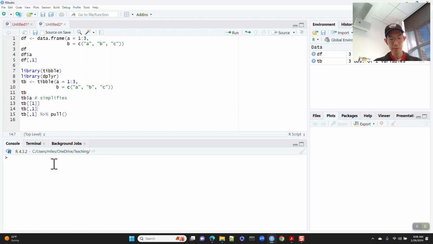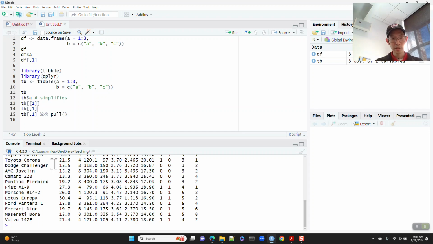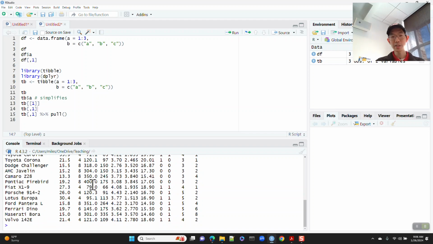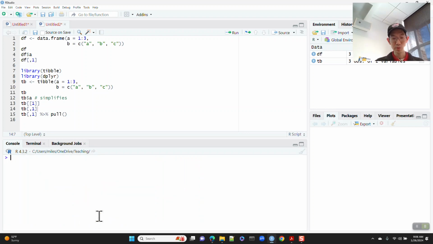So if I do something like mtcars, it tries to print out the entire data frame, and sometimes it scrolls down. Let me see.